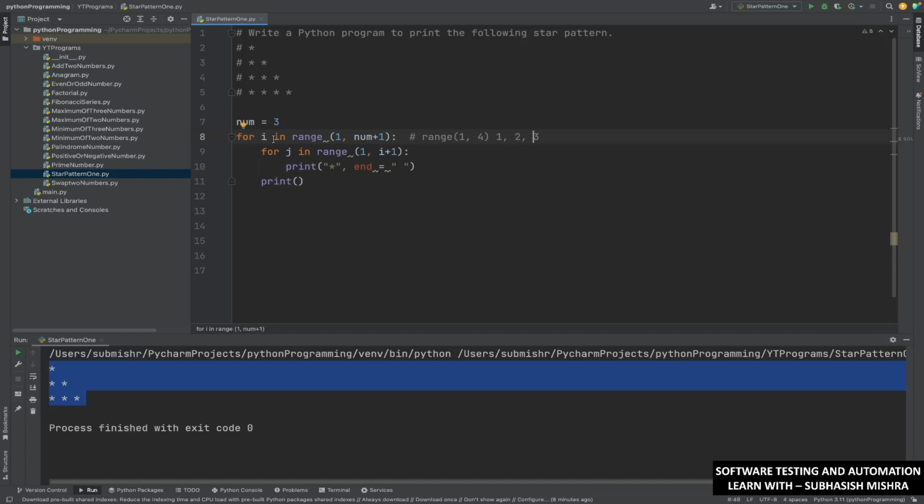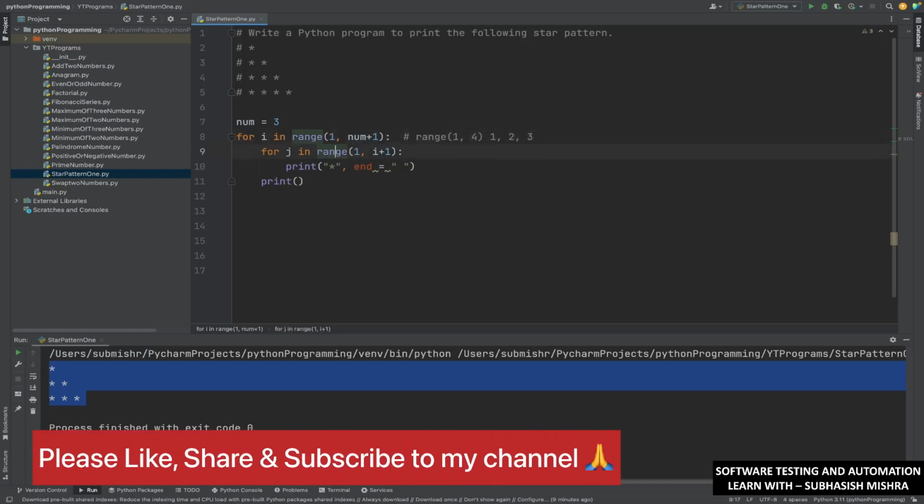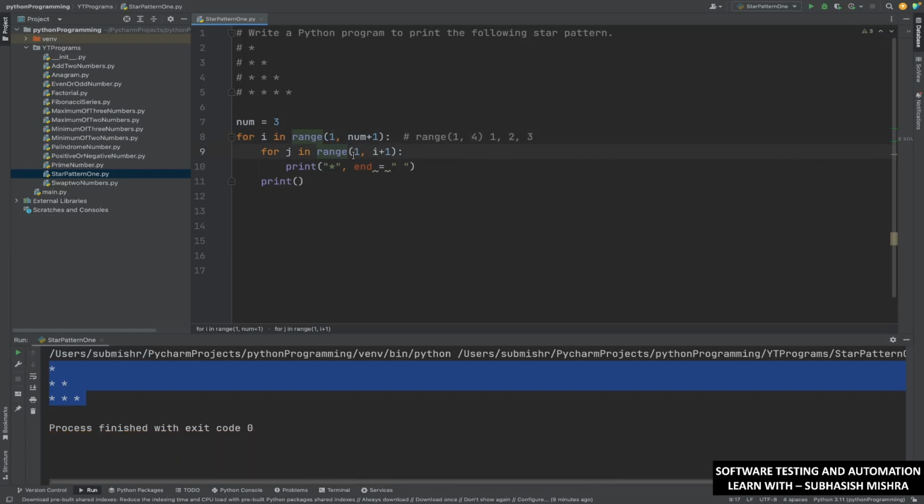So for now, the i value is 1. For i in range 1, it will go inside, again into one more for loop. So here we are telling, for j in range 1 comma i plus 1. Let me just remove this space. For j in range 1 to i plus 1, what is the range here?